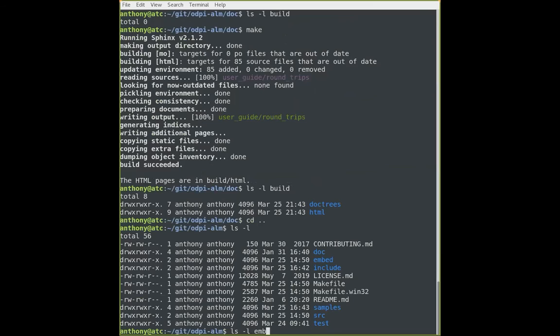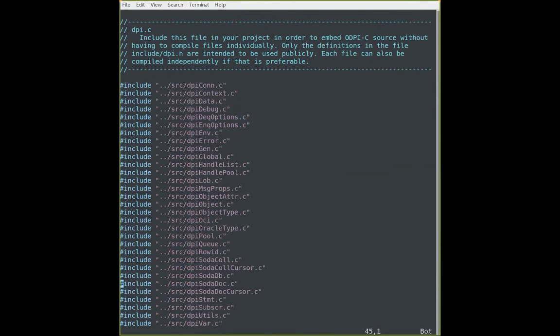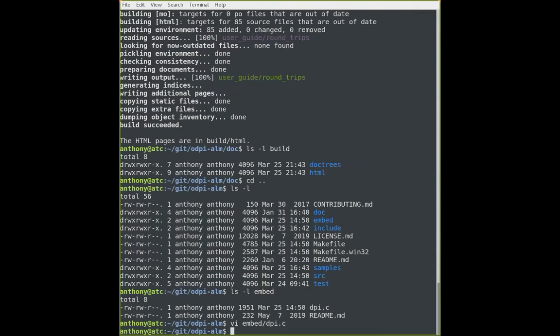The next directory here is this embed directory. This is just a simplification for drivers that want to embed the code directly into theirs. If you look at DPI.C, all this does is simply include all the source files that are relevant. This is not actually done in either the Python or Node drivers. We include these files independently. But this is an option, and some drivers are using this. So it's convenience.